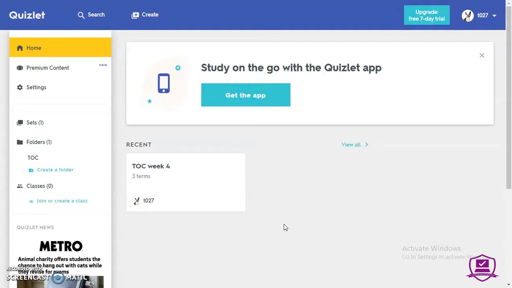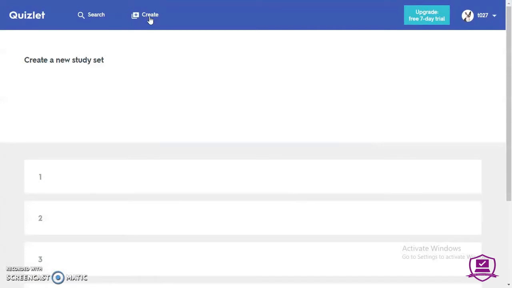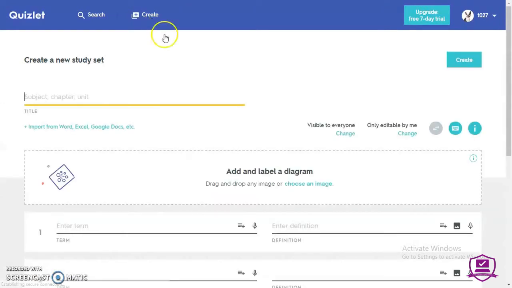What I'm going to do is come over here to create. For those who are working on their PCs, even on your mobile phone, when you're using the Quizlet application, you're going to find all of the same tools and the same options, just displayed in different ways. Now, a title for this set. Let's say this is week 1. I'm going to write here week 1.